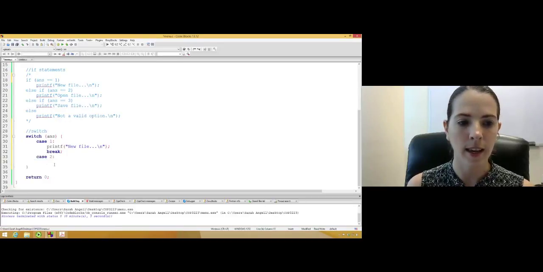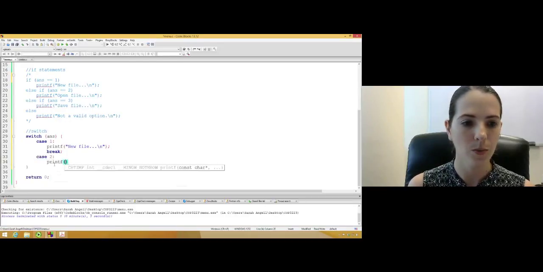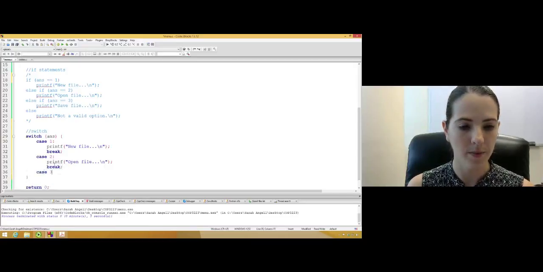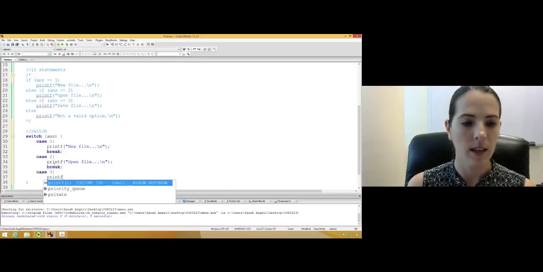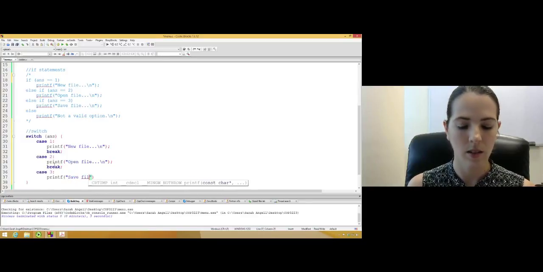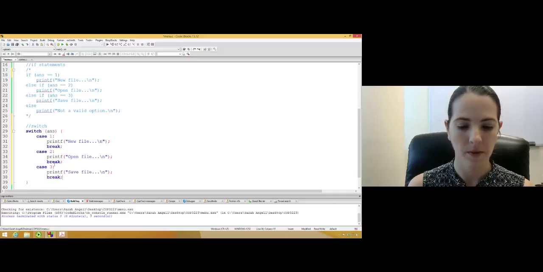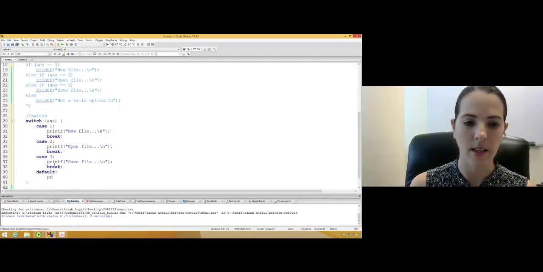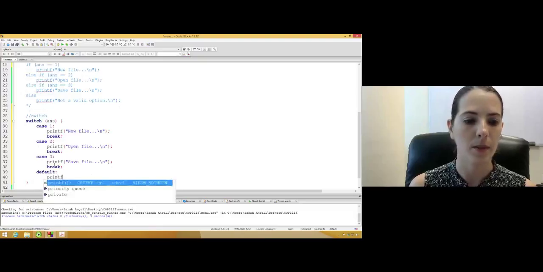We've got the case where answer is equal to 2, and then we want to print out that we're opening a file. And at the moment, that's all we're doing in our case statement, so we're going to go ahead and break after that. Case 3 is for saving. And then our default case is the not a valid option.